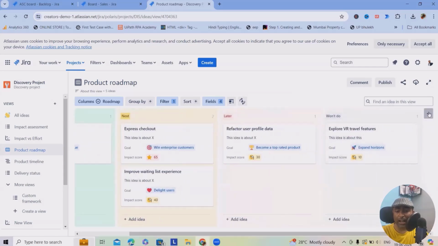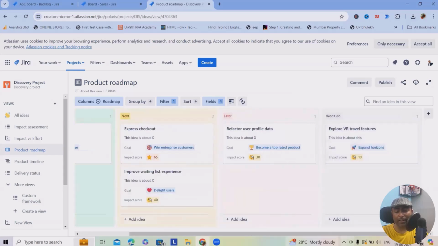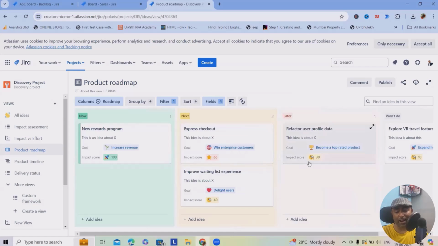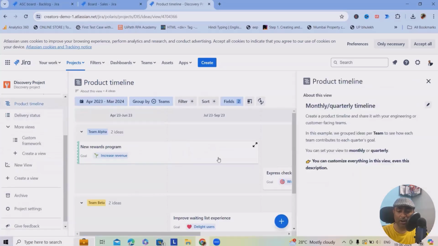But you can add or remove any number of fields based on your requirements, and whichever fields you add will be available here. If I want to hide this, I can add it here or hide this area. And once you're done, you can just publish it, and whenever you publish it, this will be available for your team members. In product timeline, you can see the product timeline, which is shared with engineering and customer facing teams, where you can customize everything in this view.